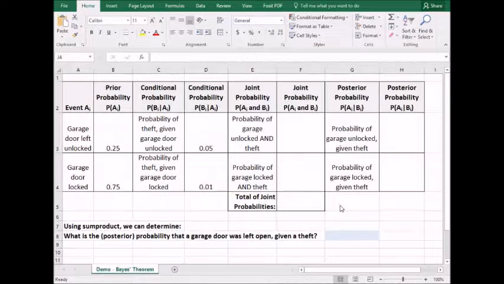Next, we have a joint probability. A garage is unlocked and a theft happens. The "and" tells us to multiply the two together. The same with the probability that a garage is locked and theft happens. In this cell, we're going to multiply the prior probability times the conditional probability.